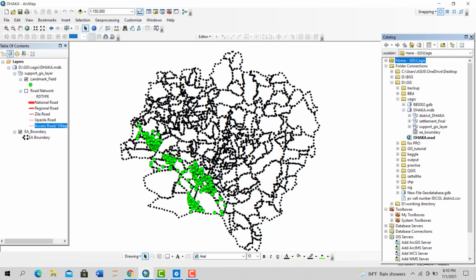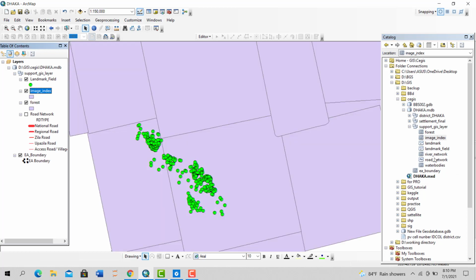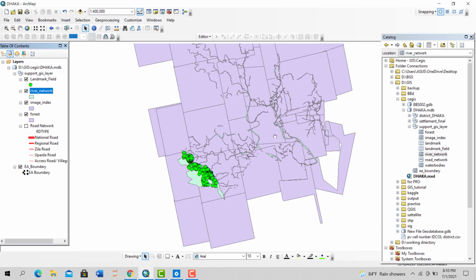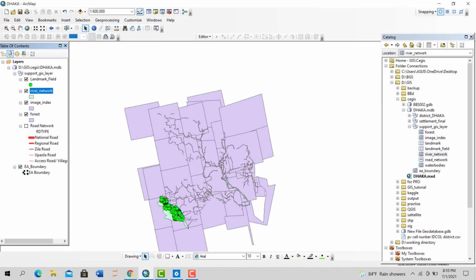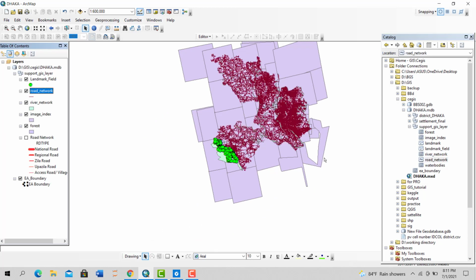Here, this is our geodatabase, and if you take a look, you can see we had this forest layer, image index layer, then landmark 3D. I have edited it already, removed that. We also had the river network, you can see here. Then road, yeah, we already have that. Water bodies, also water bodies.